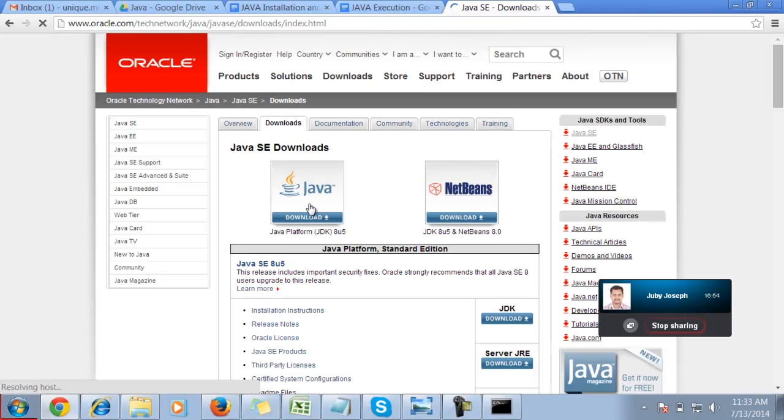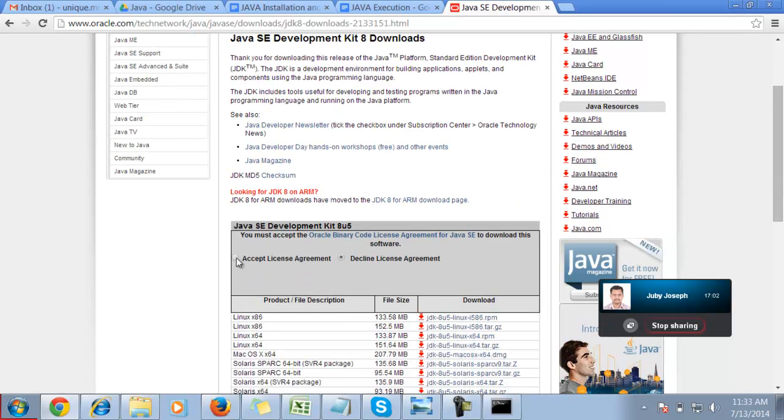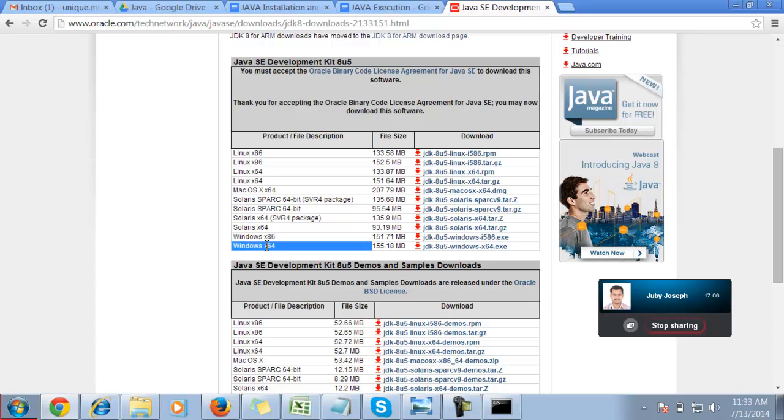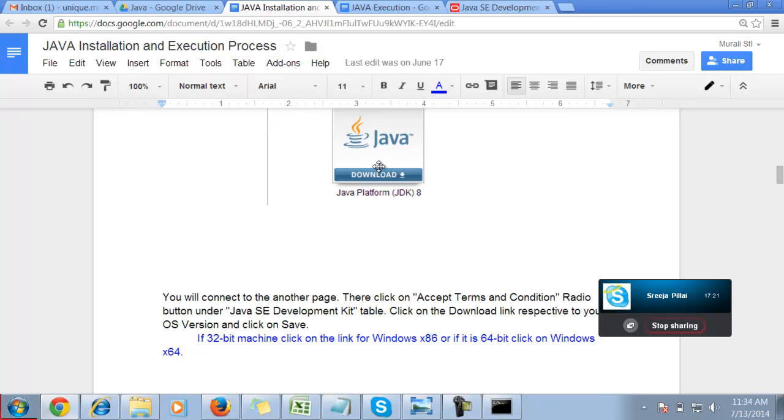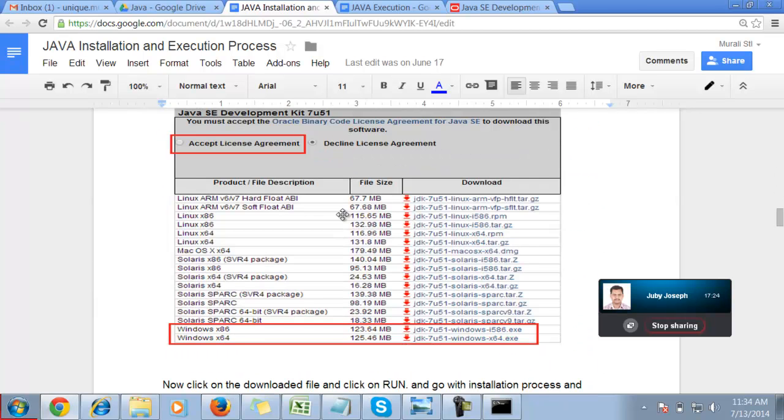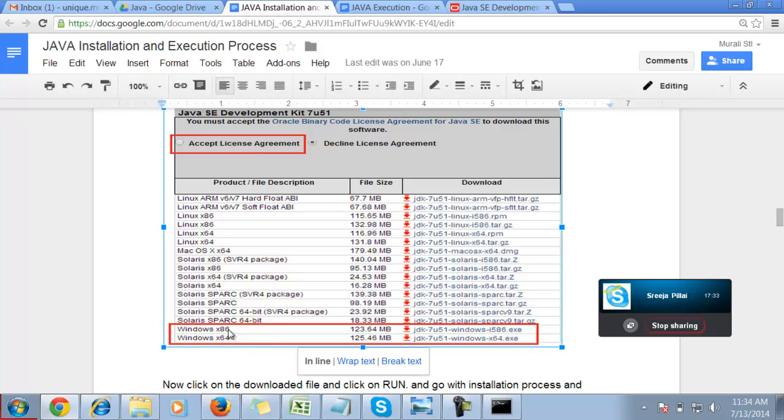Here you can see this JDK, Java Platform JDK 8u5. Click on this one. Here you can see Accept License Agreement. Click on it. If it is a 64-bit machine, click on JDK Windows x64. If it is a 32-bit machine, click on Windows x86 and then download it. After downloading, click on it, then click on next and run. For the 64-bit machine go for this one, otherwise go for x86.